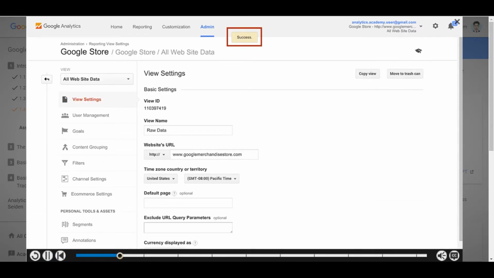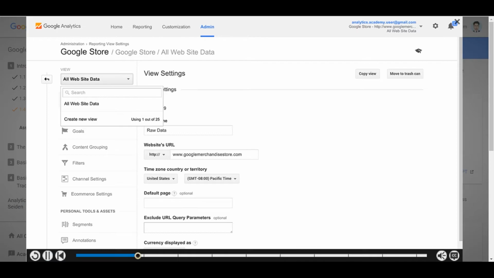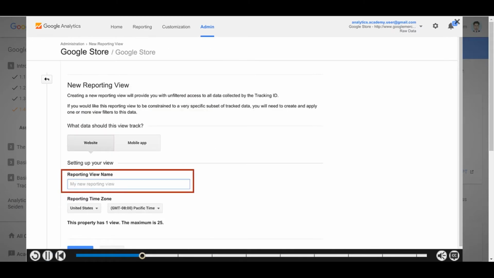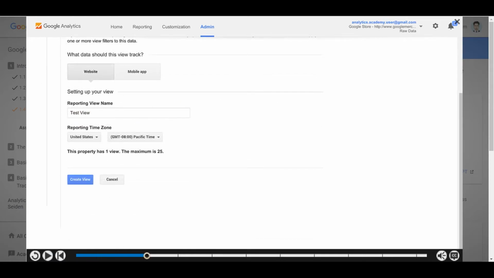Next, we'll set up a test view to test our settings. If we configure something incorrectly, we may inadvertently lose data we want to collect. So it's best to test all of our configurations in this test view first. To set up a test view, at the top left, click the View Selector pull-down menu. Then, select Create New View. We'll name this view Test View. Now click Create View.